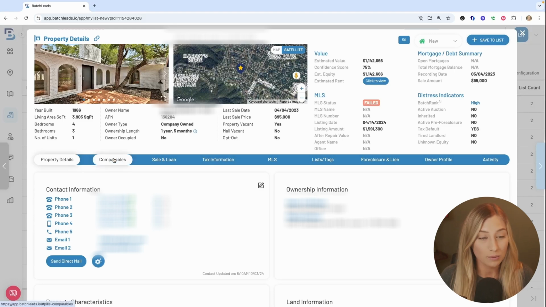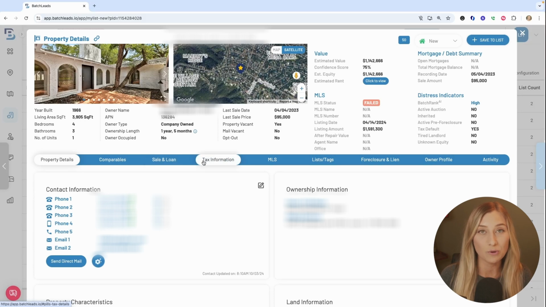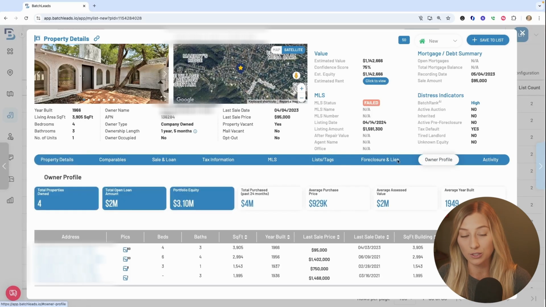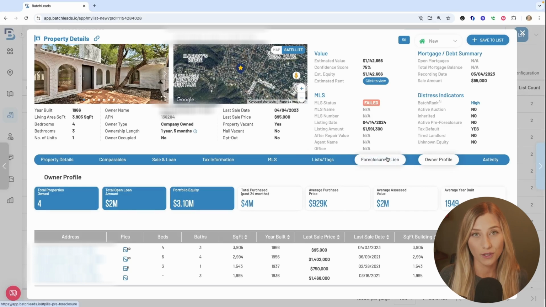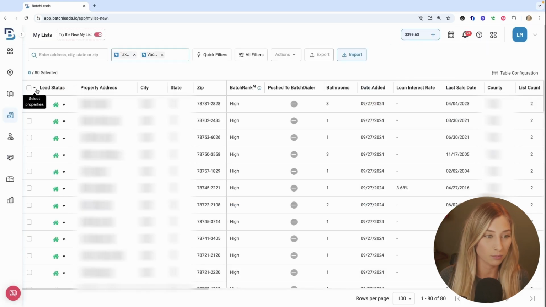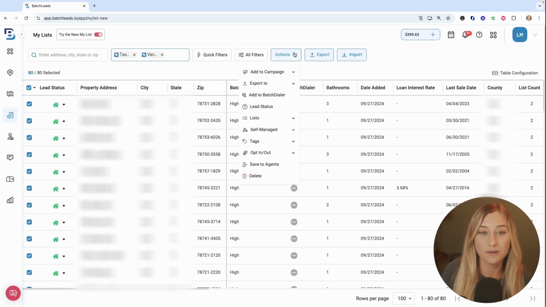So you can comp the property. You have all of that information available that's been there before, like sale and loan. The owner profile shows you if they own additional properties. And you can also go to the foreclosure tab to view more information about when they defaulted on their taxes. When you're ready to take action, you're just going to select the properties over here off to the left, click actions where you can then start direct mail campaigns, export them off of your account, push them to Batch Dialer, and so much more. There's so many different lists you can pull within Batch Leads.